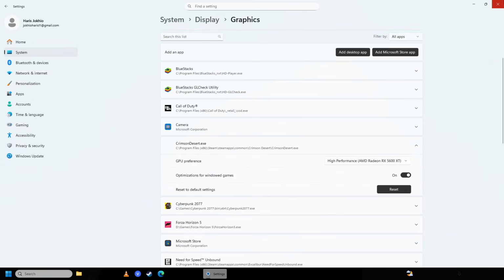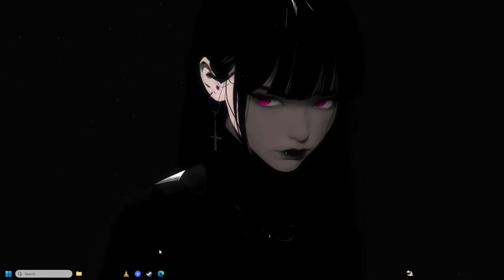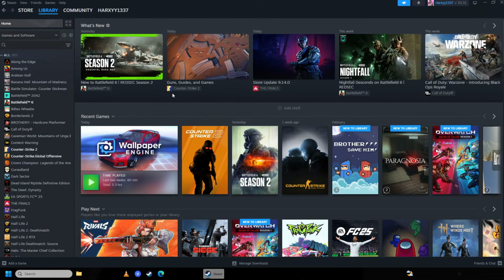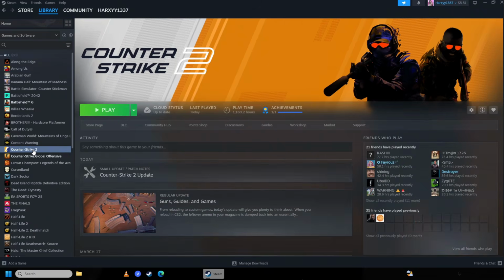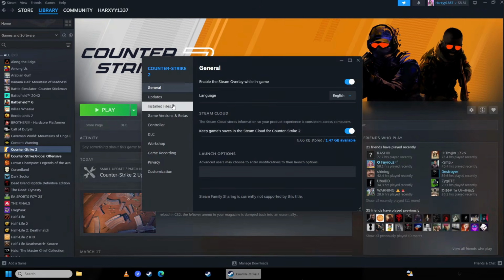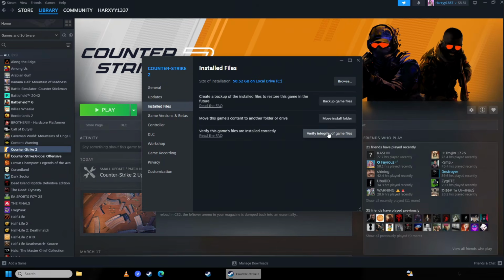After that, what you're going to do is verify your game's files. So just open up your game's platform. I'm going to use another game as an example, but you're going to click on Crimson Desert, click properties, then click on installed files, and then click verify integrity of game files and let it verify the game's files.